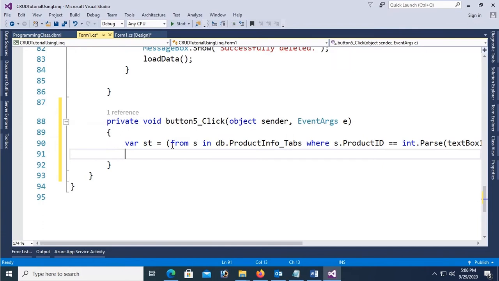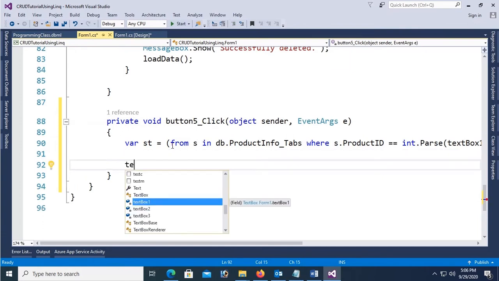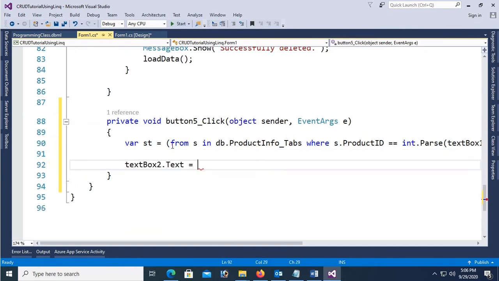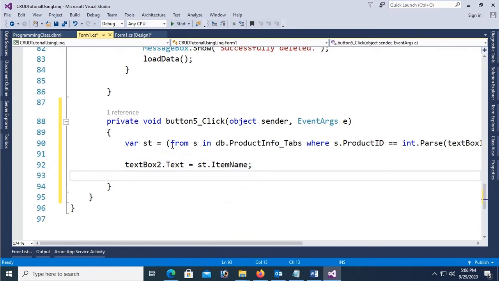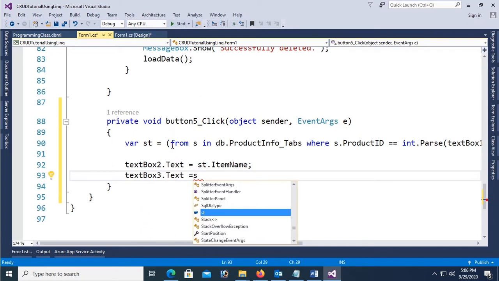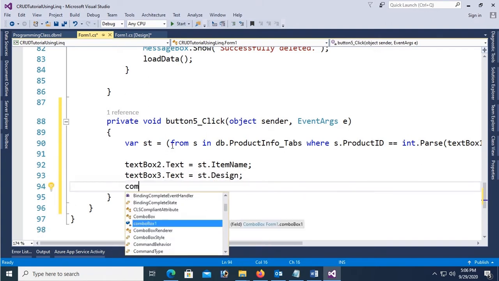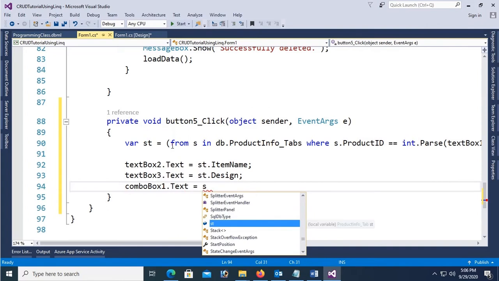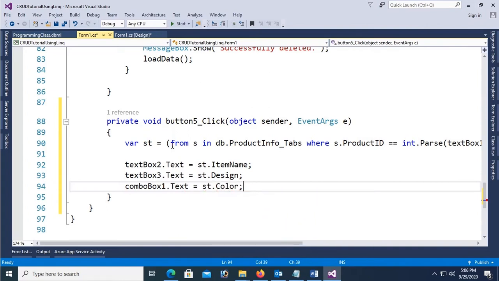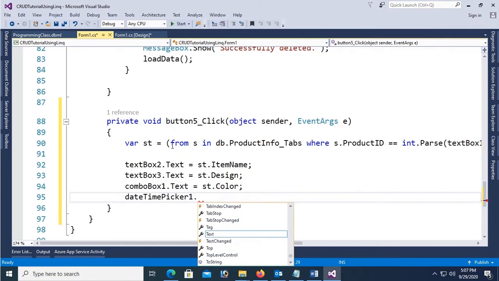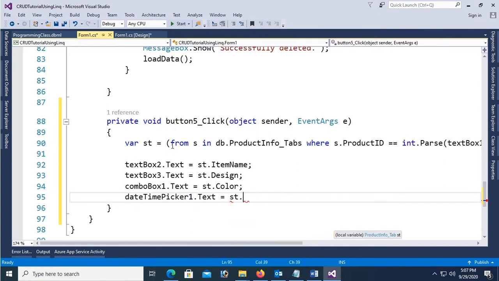Now textbox2.Text equal to st.item_name. Okay, and textbox3 for design, textbox3.Text equal to st.design, and color in combo box, so comboBox1.Text equal to st.color. Finally, dateTimePicker1.Text equal to st.expiry_date.